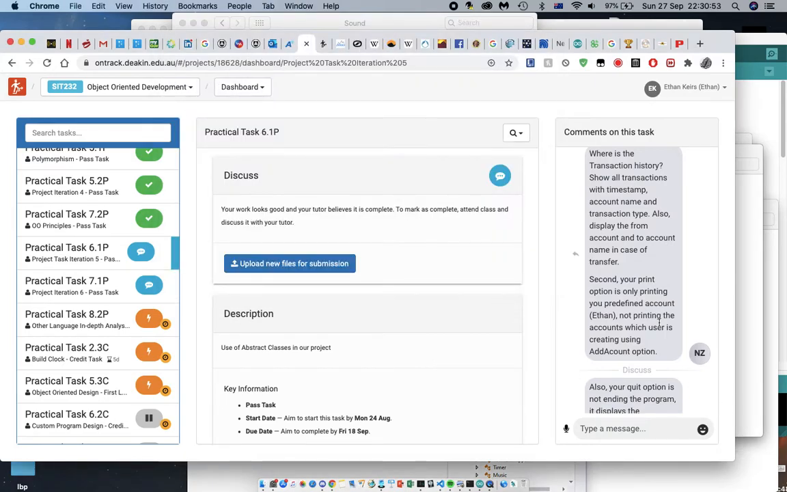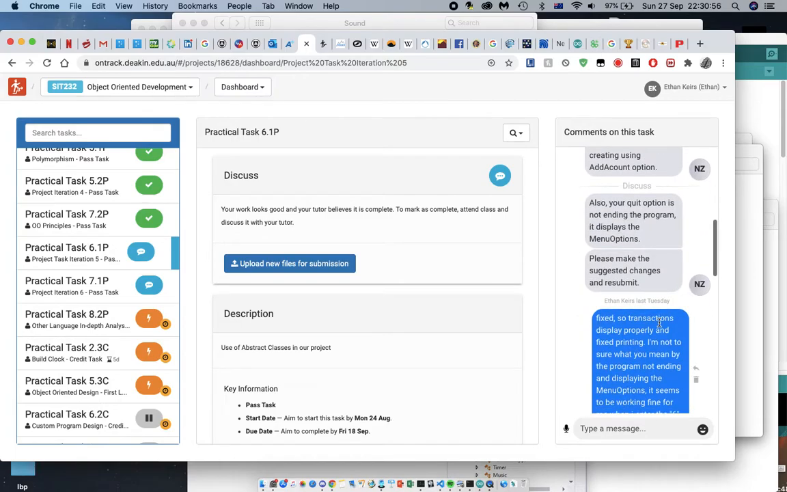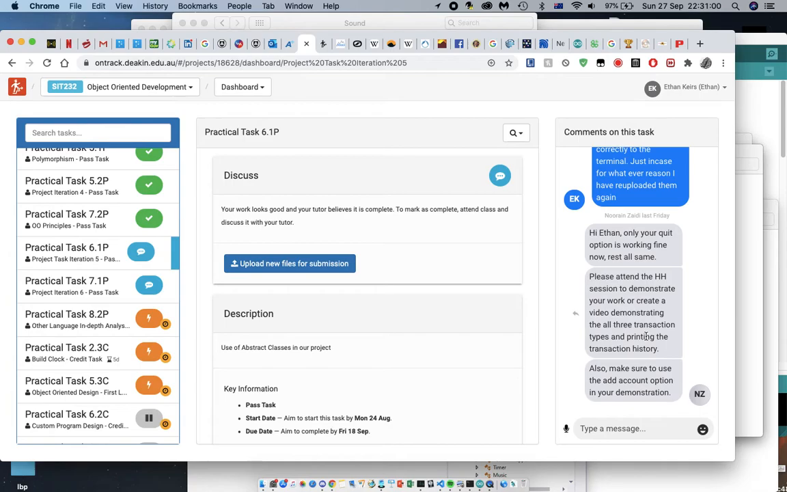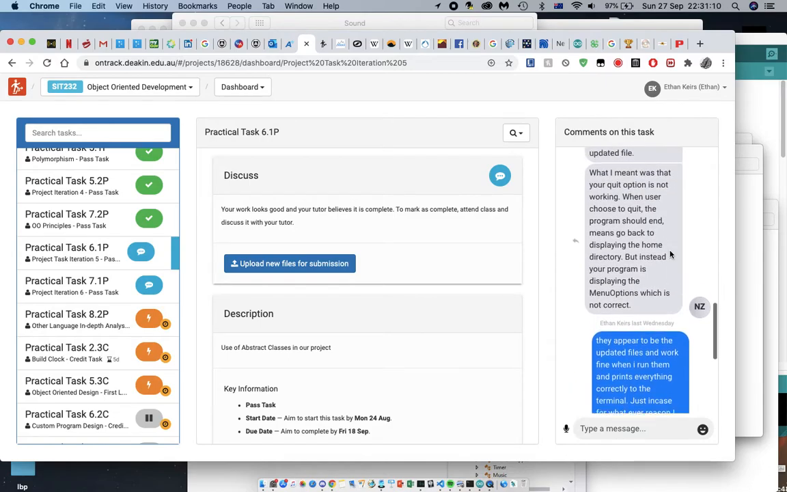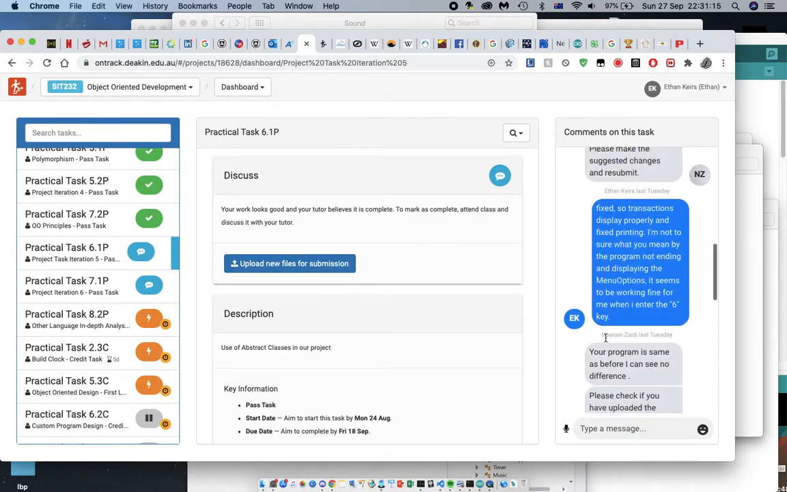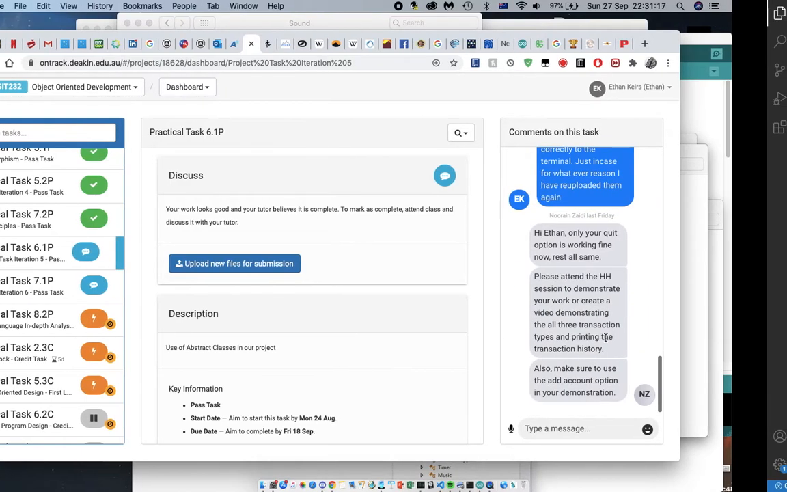This is due to you encountering issues in running my code, which I can't seem to find. Yes, so you want me to show you the 3 transaction types and the printing of the transaction history. And you also encountered something to do with the quit option not working fine and just displaying the menu options for some reason. So we'll go through all that with my code.